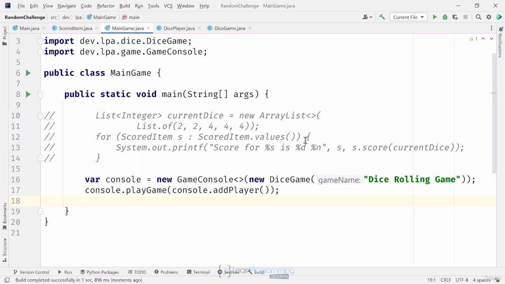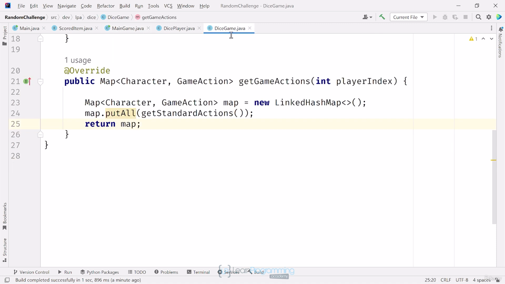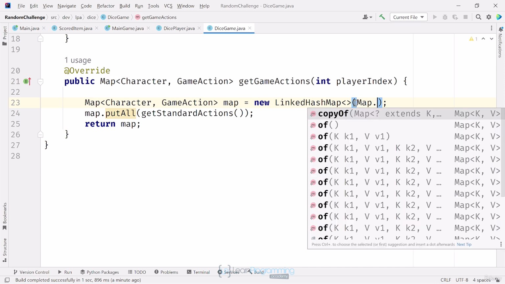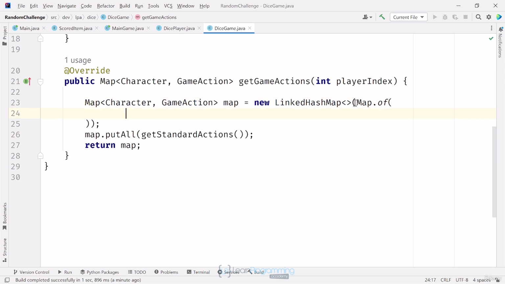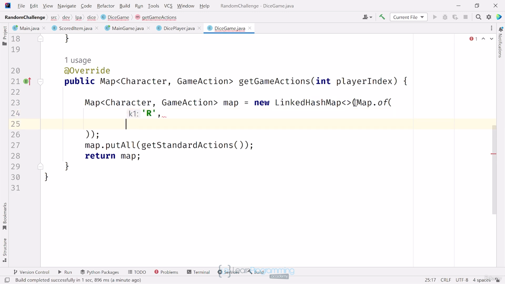At this point I want to include a game action for rolling the dice, so I'll go back to the dice game and the getGameActions method. First I'll add map.of in the constructor's parentheses, and I'll press enter after the opening parentheses. I'll now set up a game action, so R will be the key. I'll pass the new game action the value R and roll dice as the prompt. The third argument is the action, so I'll use a method reference for roll dice, which I'll implement shortly.